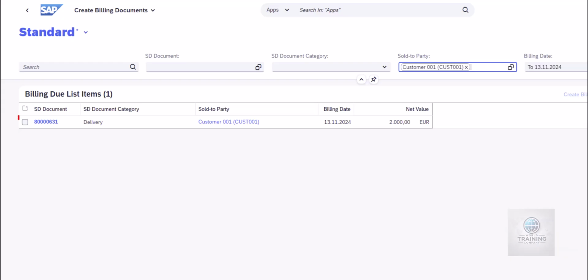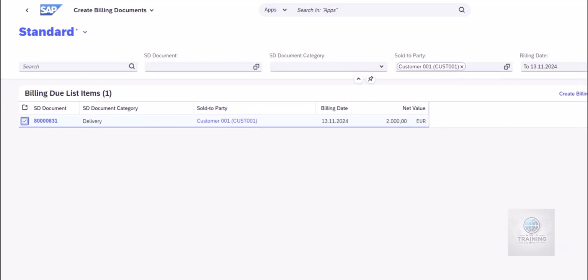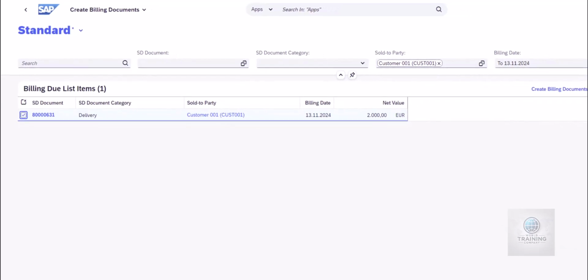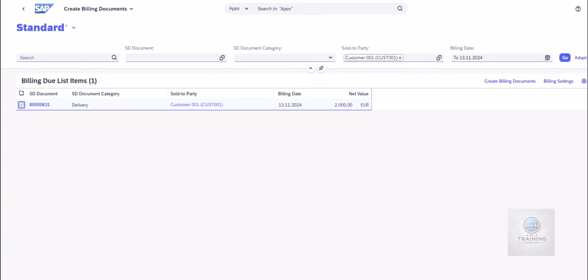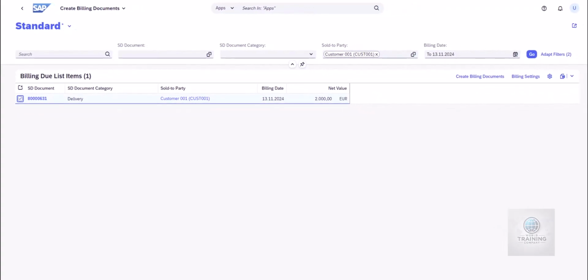In this step, we proceed by selecting the delivery document displayed. This selection confirms the delivery that will be processed into a billing document. By focusing on the specific document, we streamline the transition to the billing stage.